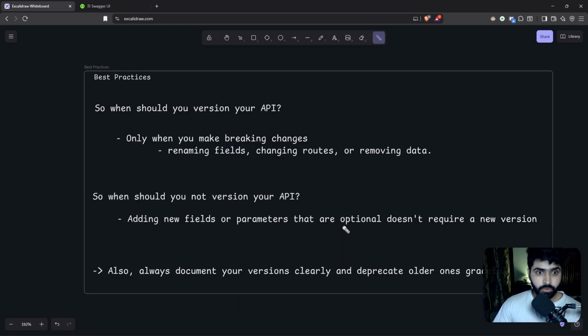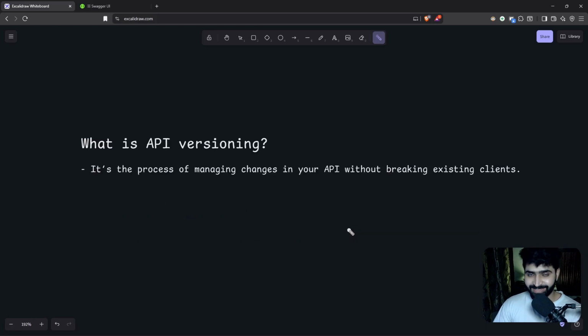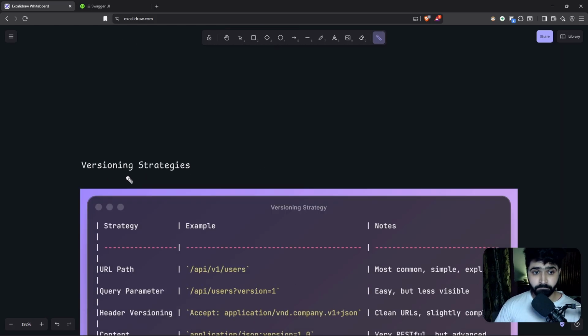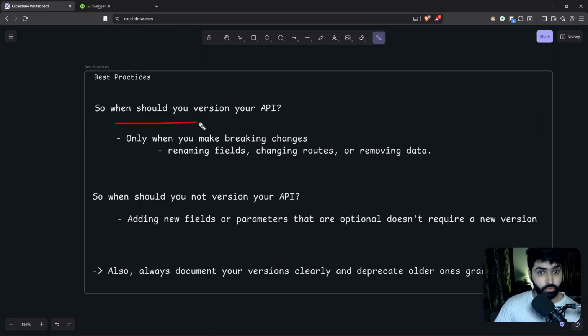Cool. So that was all about this video, where we have seen a basic introduction: what API versioning is, the versioning strategies, and when you should version or when you should not.